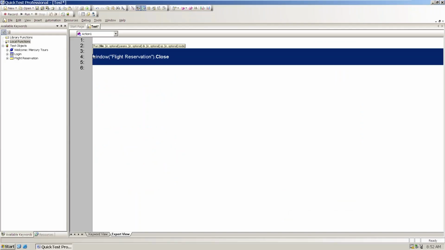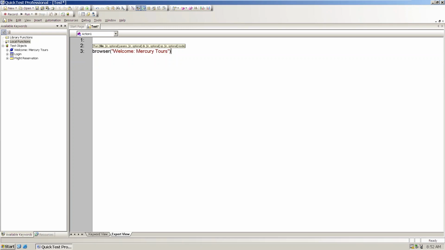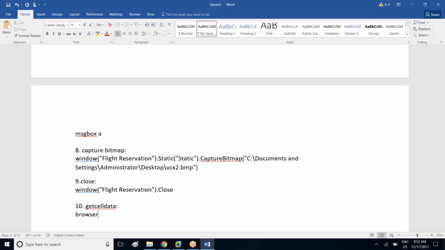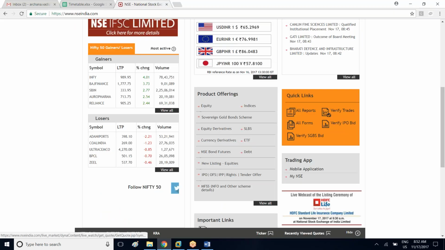So what you do here is browser of browser name dot page. No need to write it here because I don't have a browser in this VMware, so you can write the code like this: browser of browser name dot page of page name dot web table of table name dot get cell data. Let's say I want to get the second row, second column value. So what could be the second row, second column value? See here, this will be the second row, second column value.